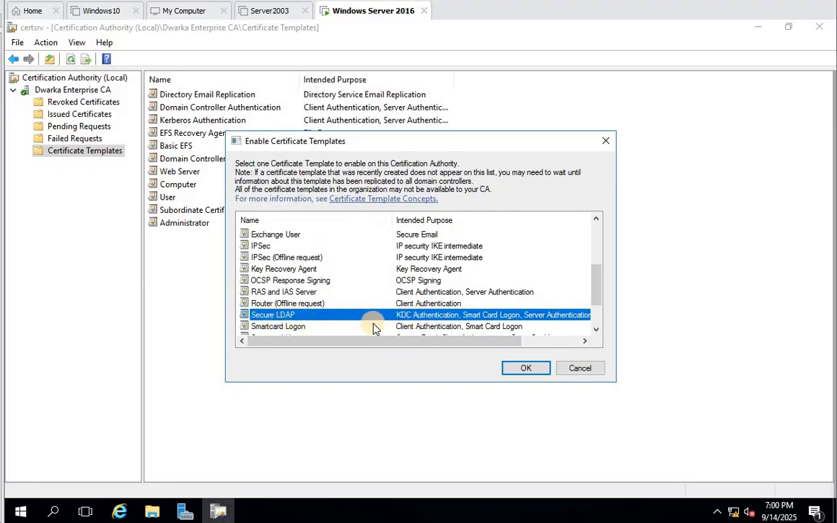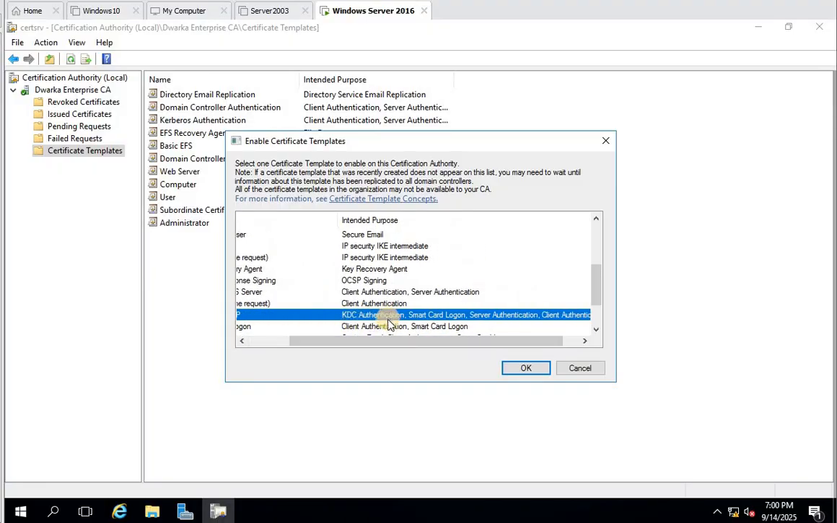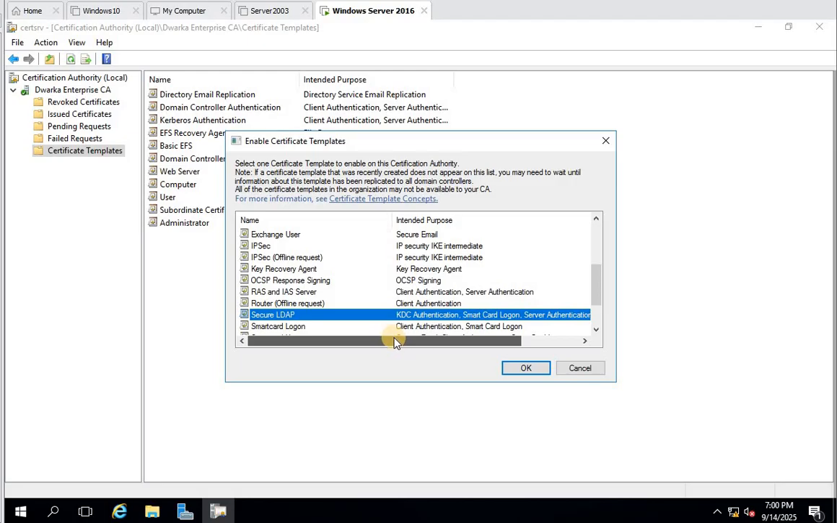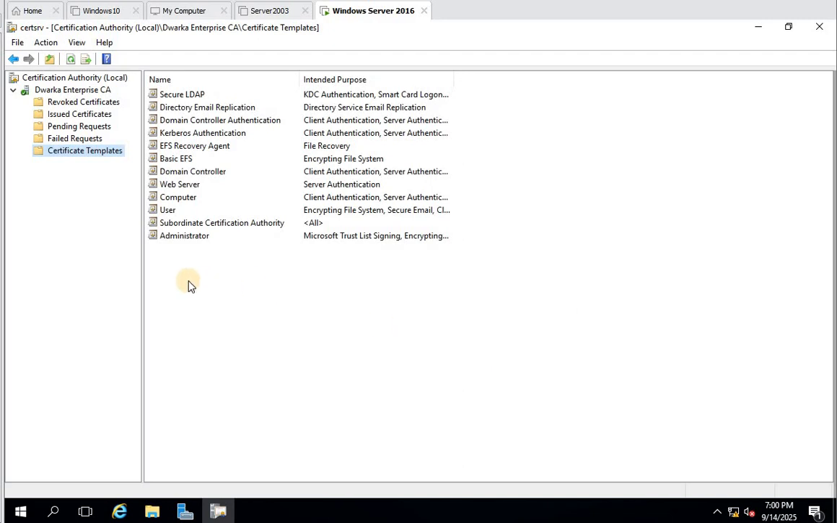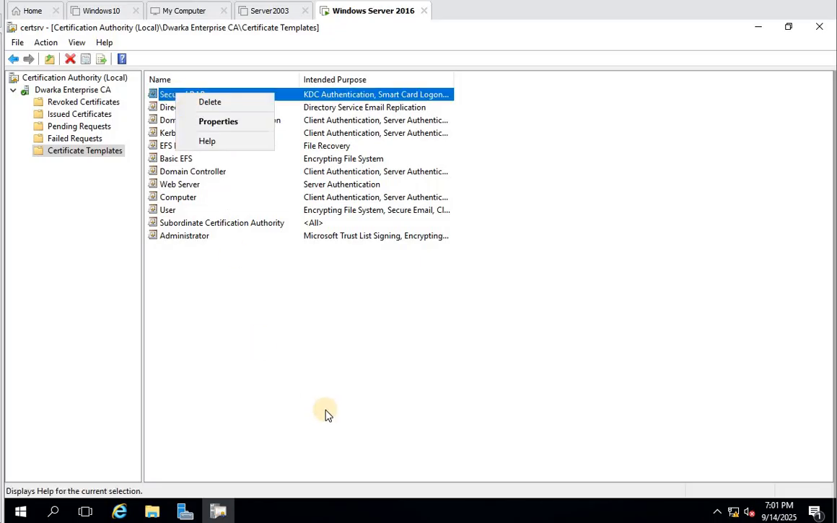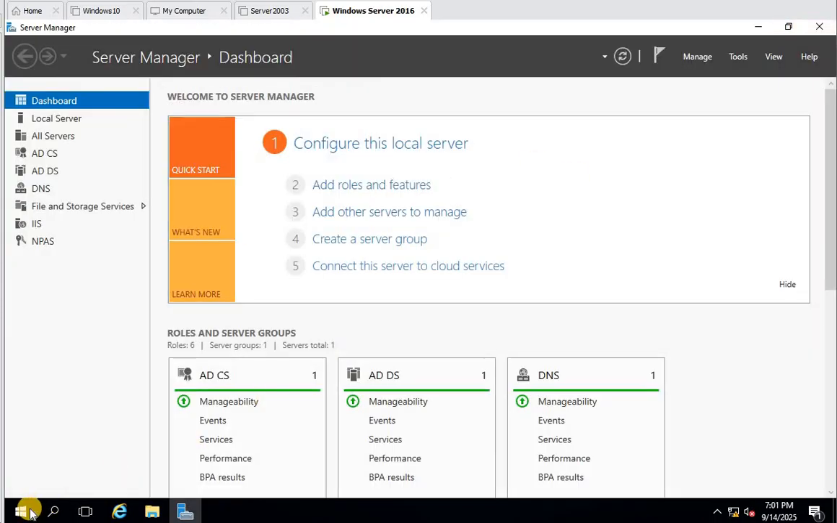It will tell you what it is being used for. It is saying it is used for KDC authentication, smart card login, server authentication, and client authentication. Okay, very good. It is here now. There are many things to do.